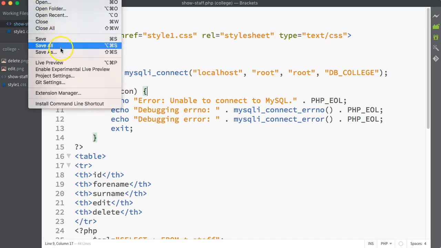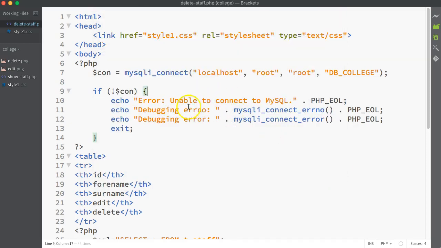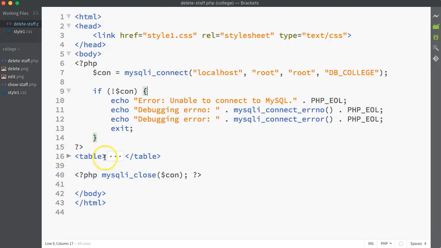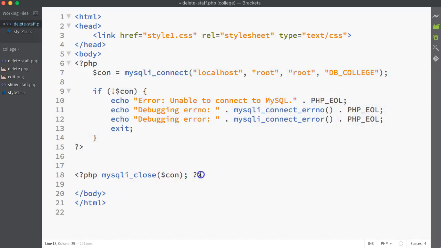So I'm going to go File, Save As, and I'm just going to resave this page as delete staff. And the typical thing that I'll do is just take out all of the things that make this page a show staff page and leave everything in it that's still going to be used for the delete staff. So I still need to connect to the database, so that stays, and I also still need to close the connection, so that stays as well.